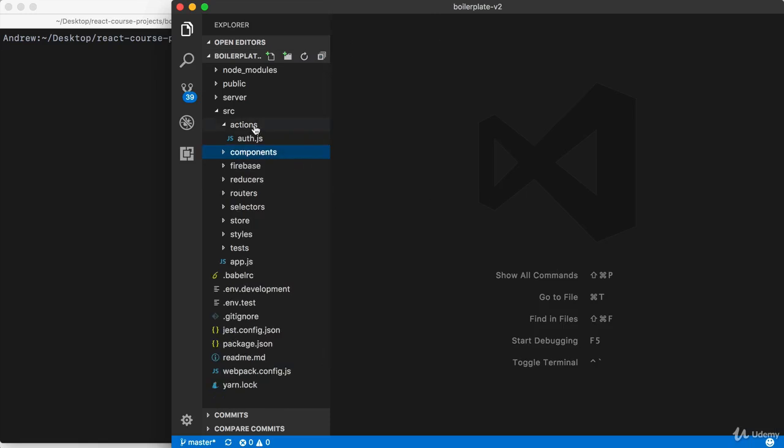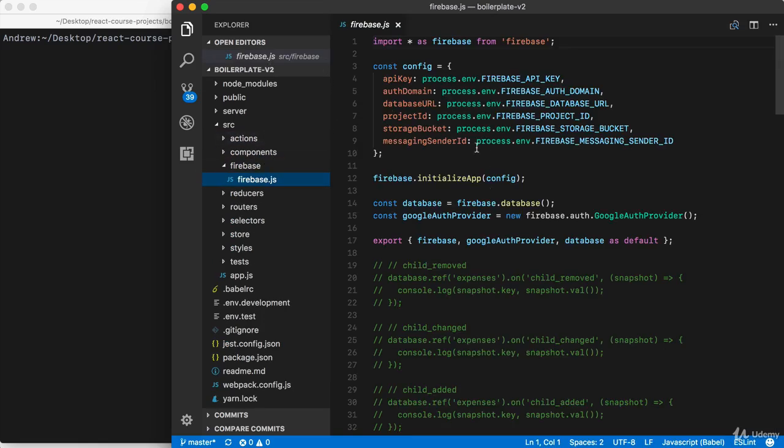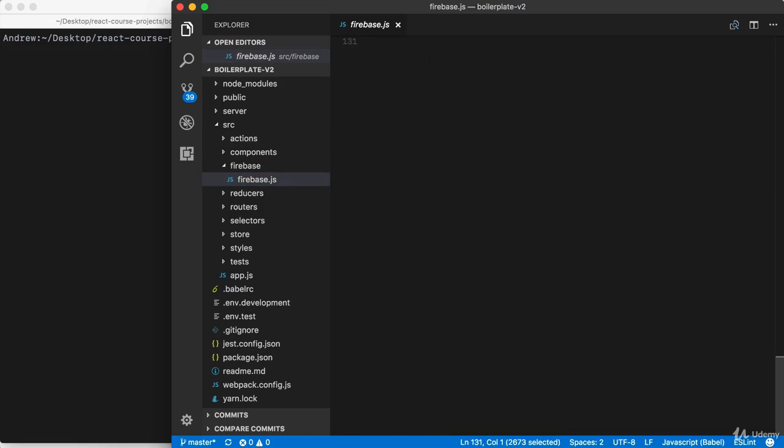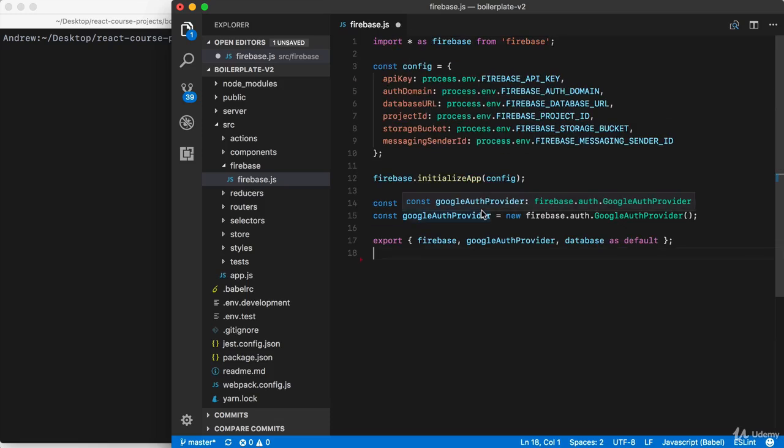So we have components, actions. Next up would be Firebase. Firebase doesn't need any changes at all. Everything in here is pretty good and generic. What I am going to do though is remove all of the comments from when we played around with Firebase. So I can scroll to the bottom of the file, delete all of that stuff, and we end up with just the core configuration, which is exactly what we want.